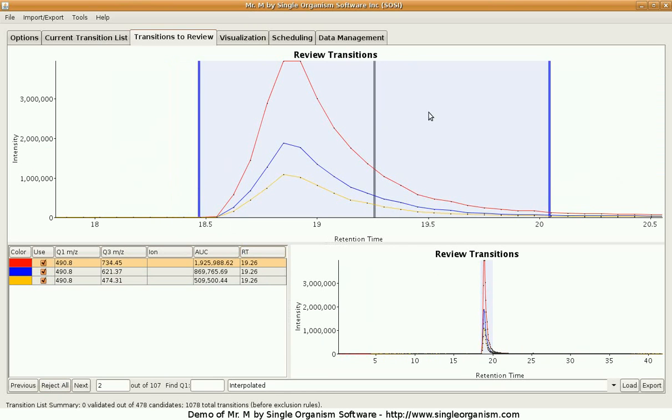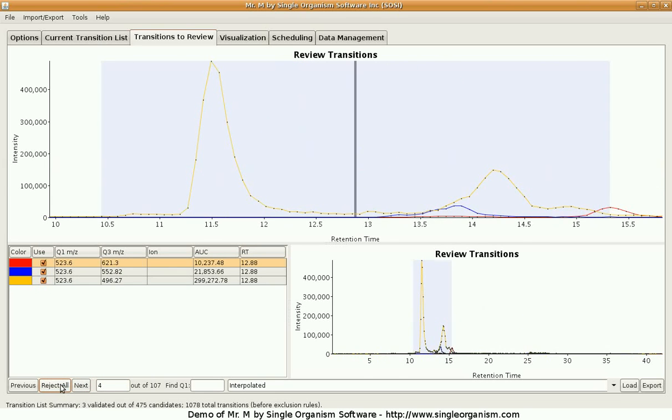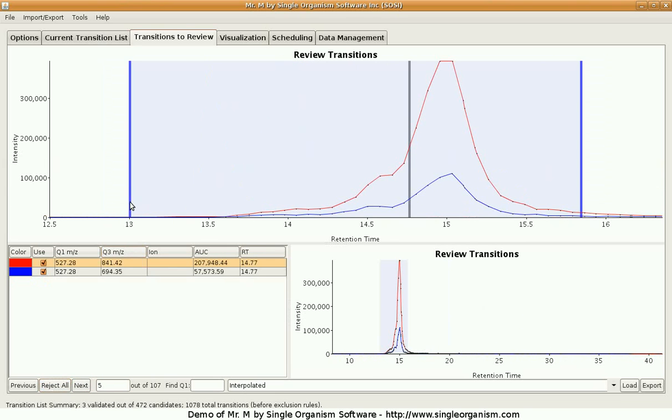This next transition actually looks good here, so I can go into the table and adjust my signal calculating bounds, baseline noise, and things like the mean retention time, which is helpful if you're doing scheduling later or exporting the data for use outside of MrM. The next button accepts it, and I can continue on reviewing transitions, accepting, rejecting as appropriate.